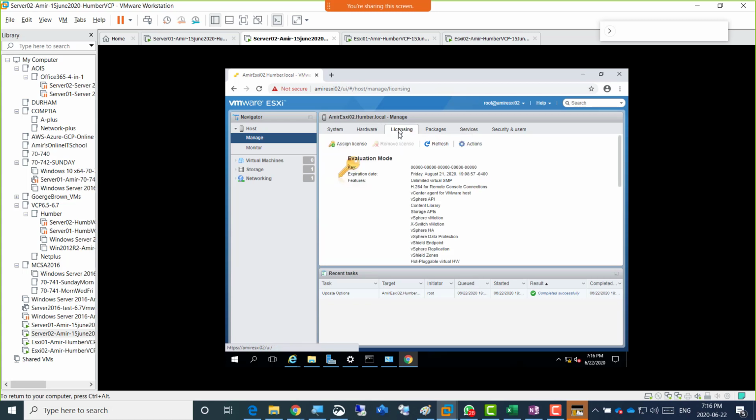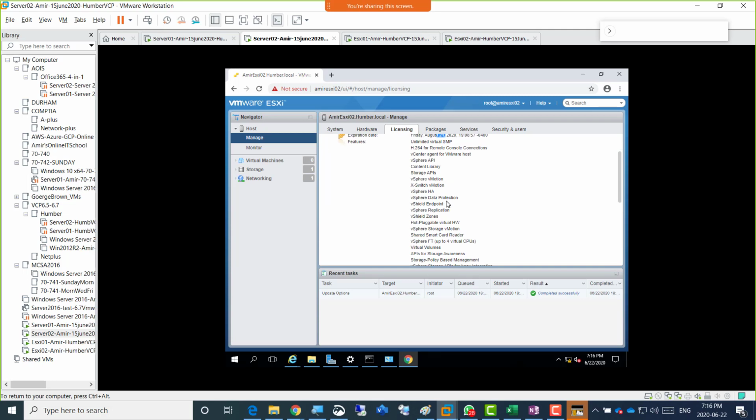Then there's licensing, and you can see that it is showing the expiration date. Anyone has an expiration date here? Friday, August 21. It tells me August 21. Everyone has the exact same date, August 21, as the expiry date for evaluation mode. Oh, okay. So that's a yes. So it's August 21 exactly. Wow. Okay. So next month.